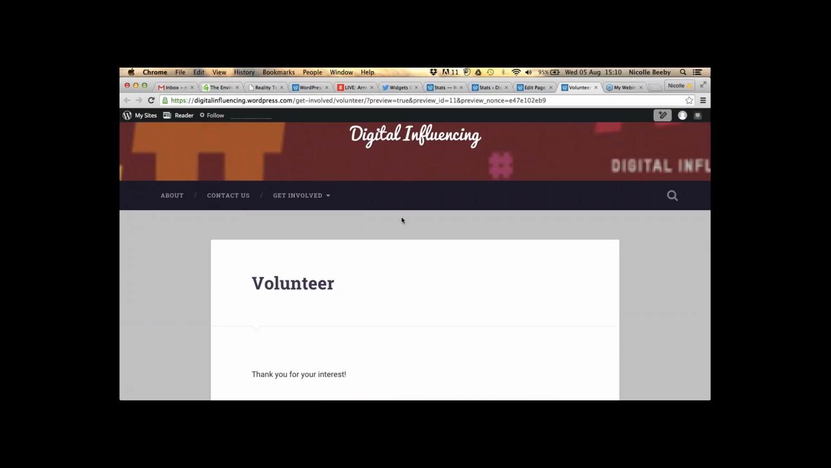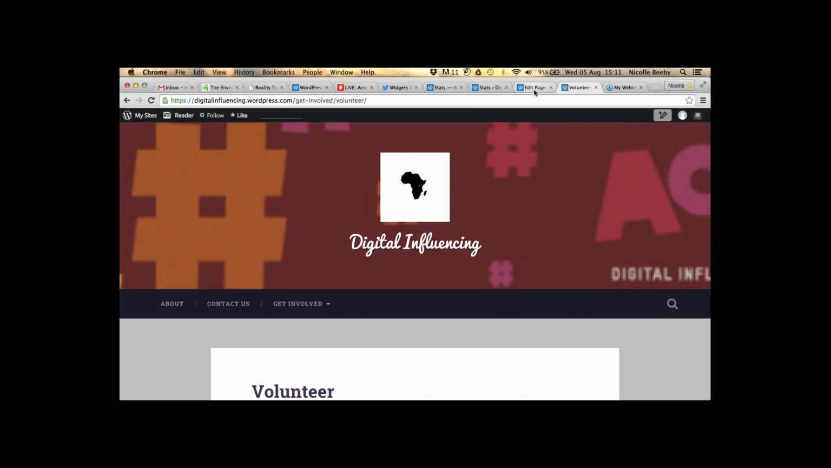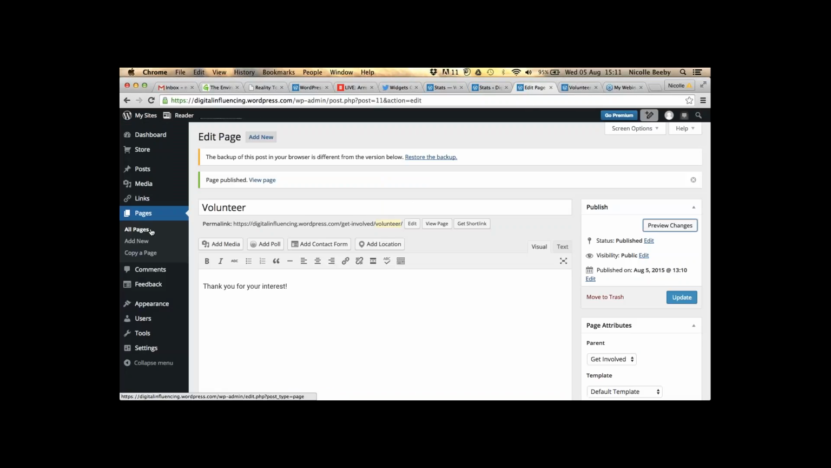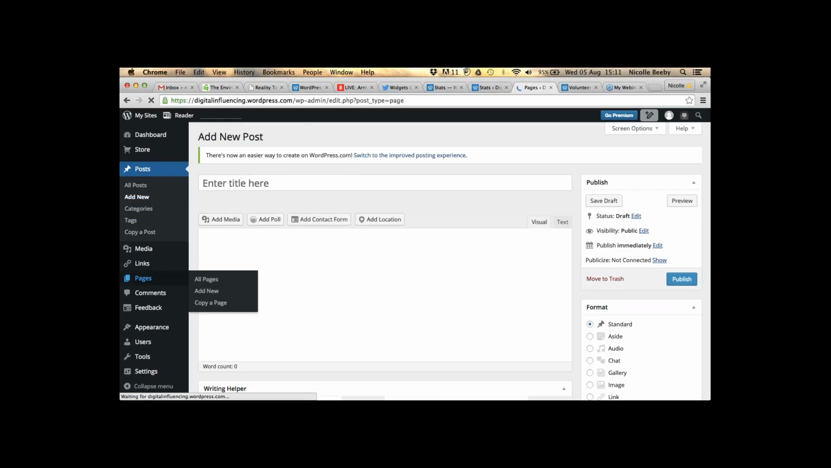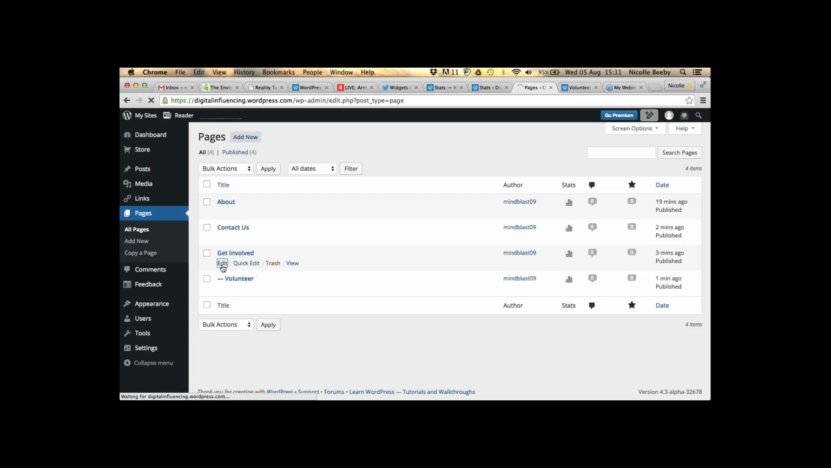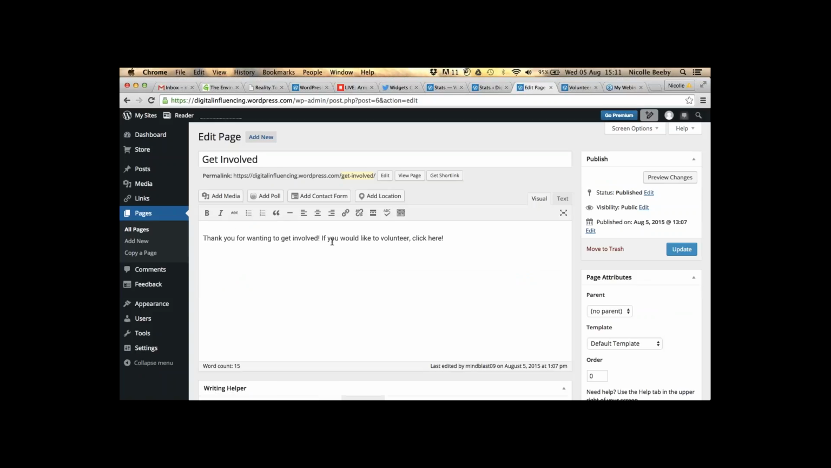But again, we want to create links within our blog. We want to see how easy it is to link content within our blog. So what we do is we go back to the page where we created the content on Get Involved. And the text over here reads, thank you for wanting to get involved. If you would like to volunteer, click here. So I want people to go to the volunteer page.